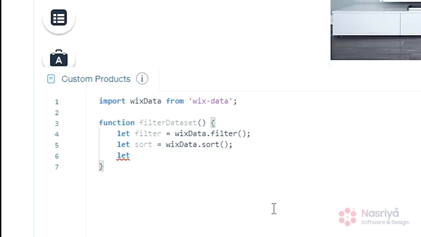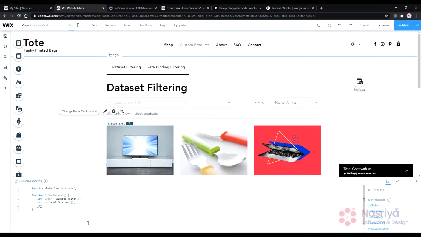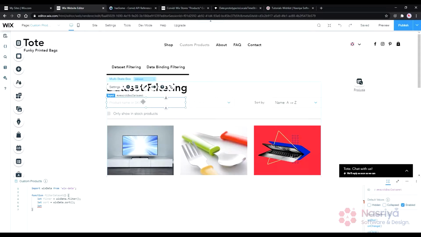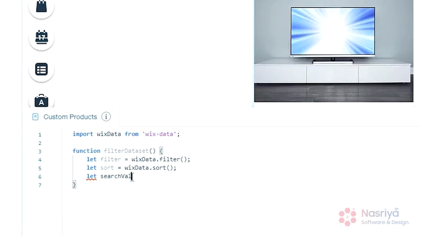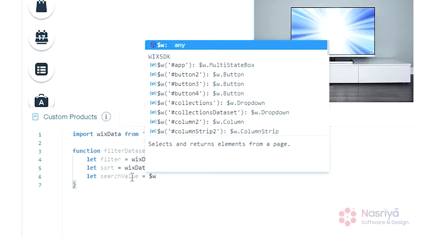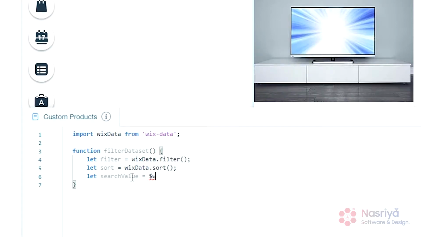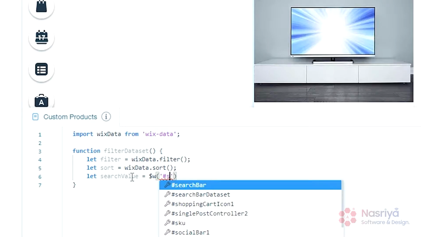Now I'm going to declare another variable, which is the value of the input field here. In this input field, visitors will be able to search the products by the product name or by its stock keeping unit. So the product name must contain the search value, or the stock keeping unit must exactly equal it. In this case, the search value will be equal to the value of that input field, which is the search bar dataset.